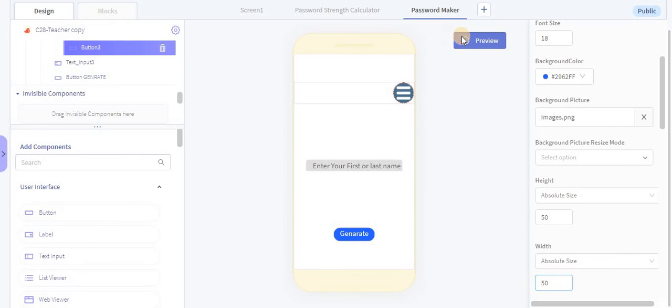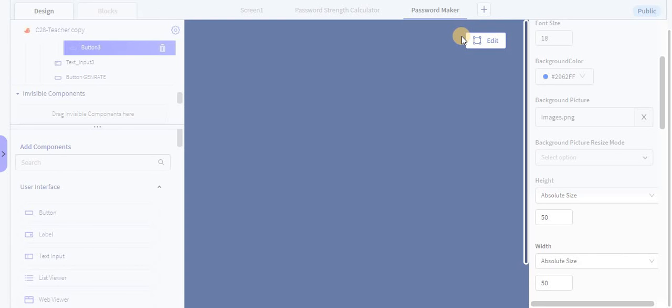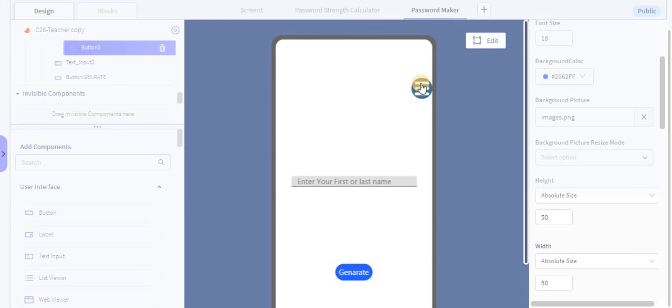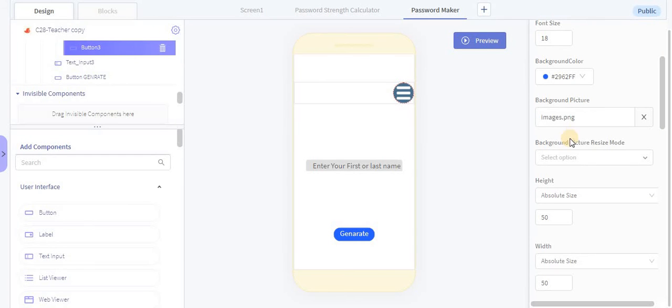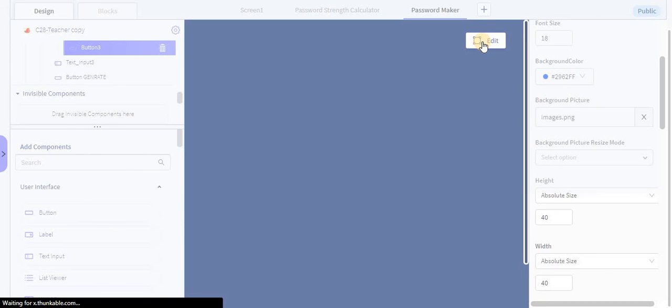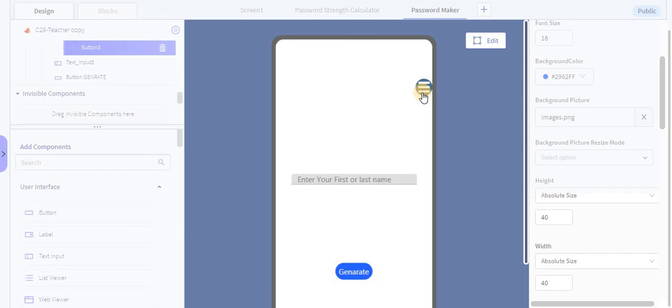Now we need to click on preview. Oh no, we need to change it to 40, not 50. Height to 40, width also to 40. Okay, now we need to click on preview. So now we will end. So here I am typing tree. Now we need to click on this generate.